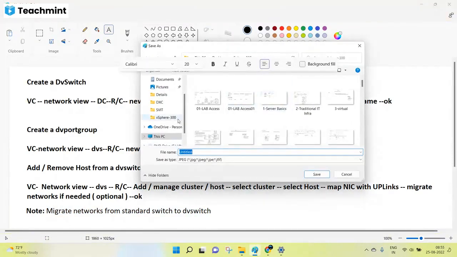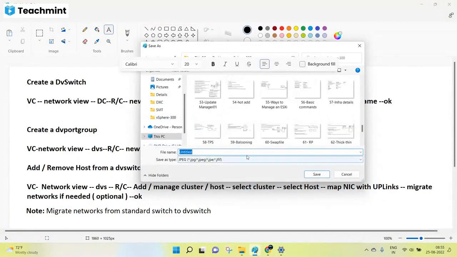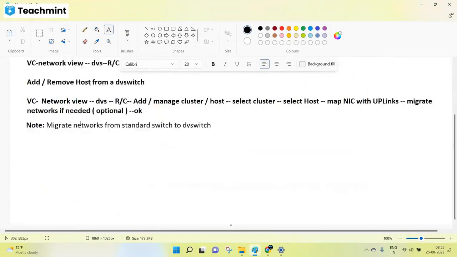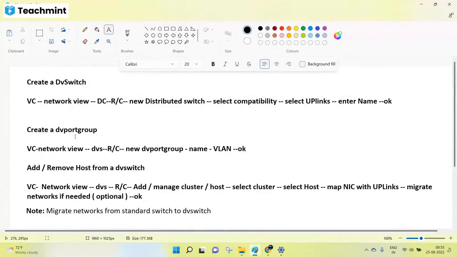So if vCenter is down, without vCenter we cannot manage the DvSwitch. That's what we discussed just before. Okay, so these are the steps you have to try with the DvSwitch. And this one is also a lab test that you need to do: how to migrate networks from standard switch to DvSwitch. This lab we will discuss tomorrow. Until then, you try, because vCenter is not available. If vCenter is not available, we cannot practice anything with respect to DvSwitch. It's a vCenter level feature.